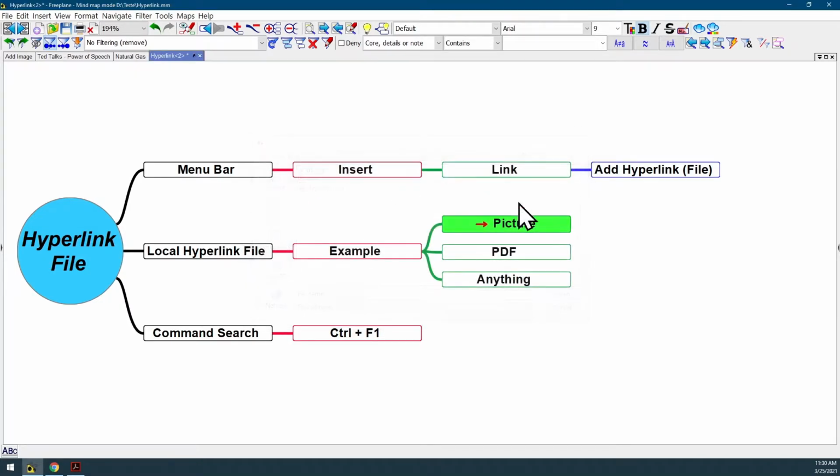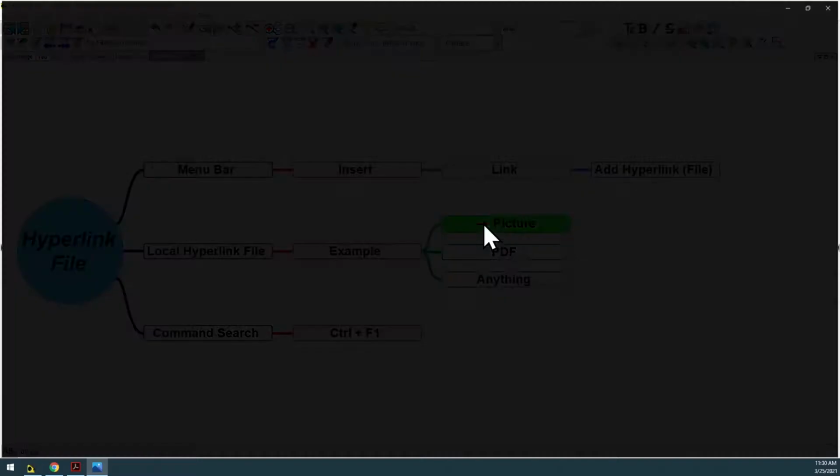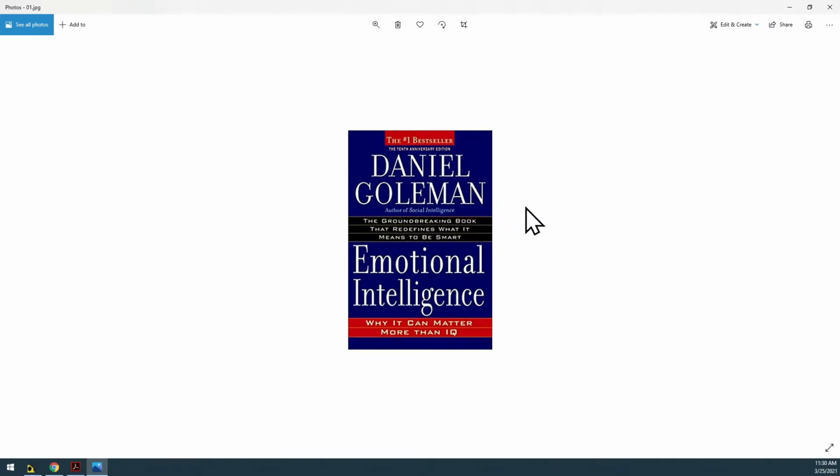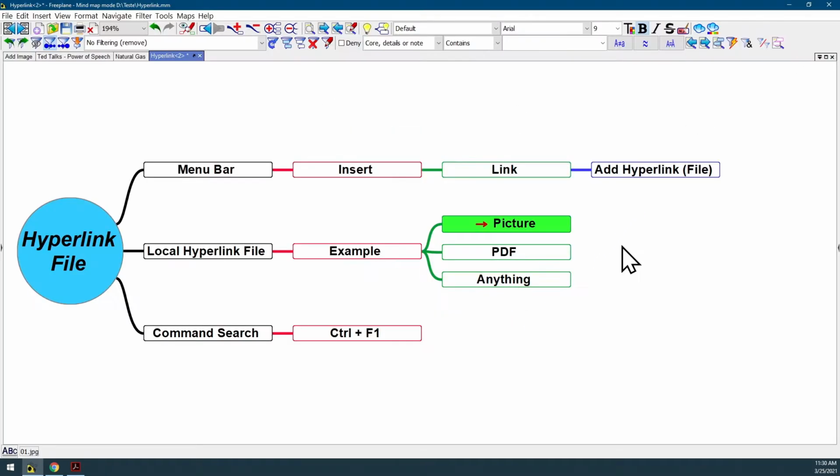Now I'm going to select this picture. And if I click on this red arrow, as you can see, the picture I just hyperlinked will be displayed on my screen. Now I'm gonna do the same thing with this PDF node below.